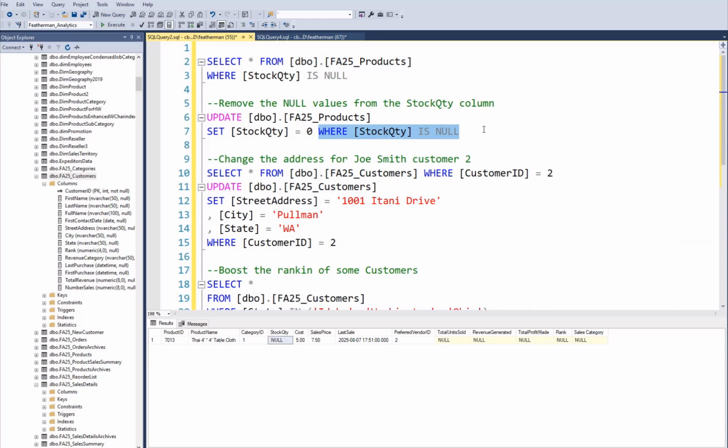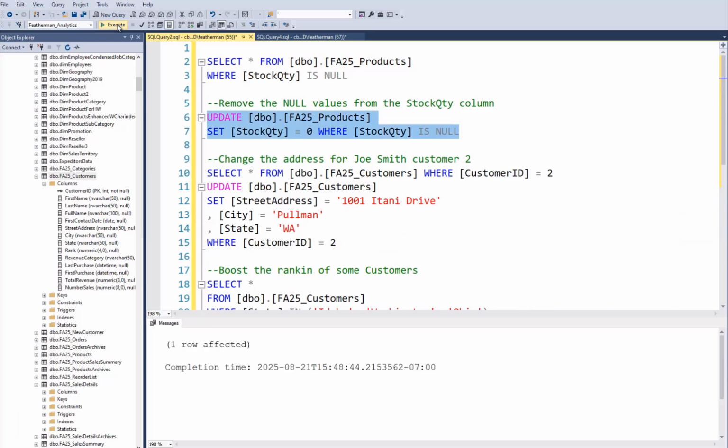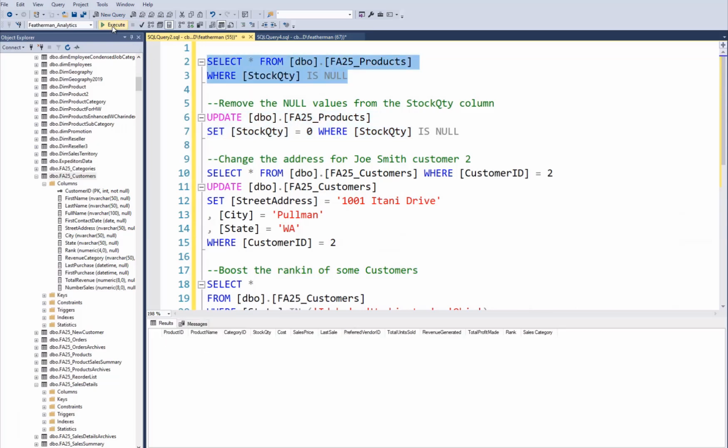So that's a little different. And let's go ahead and fix that. Then we should not have any rows returned here, but I'm taking a long shot. I think it was 7013. Oh, I guess not. Well, duh. It needs to be where product ID is 7013.